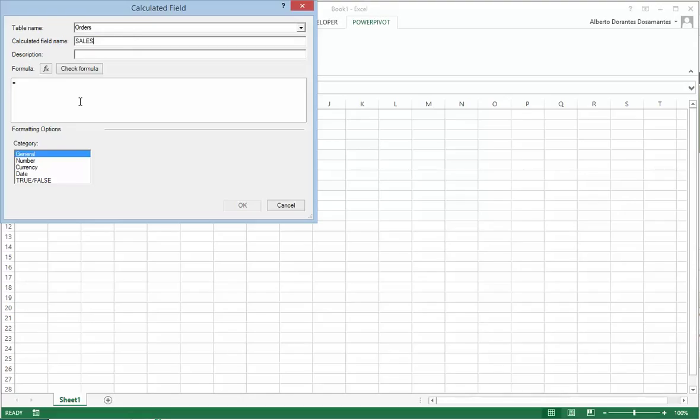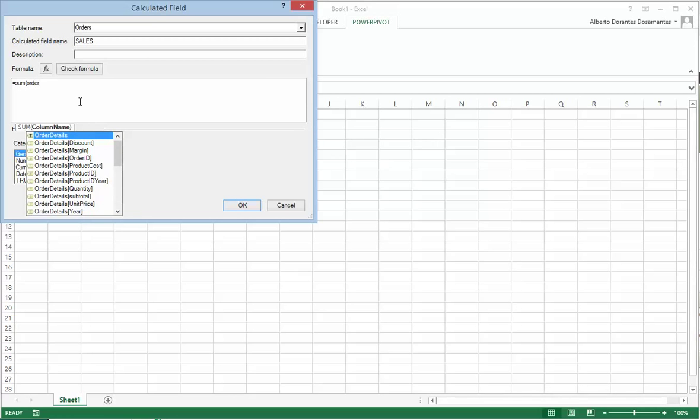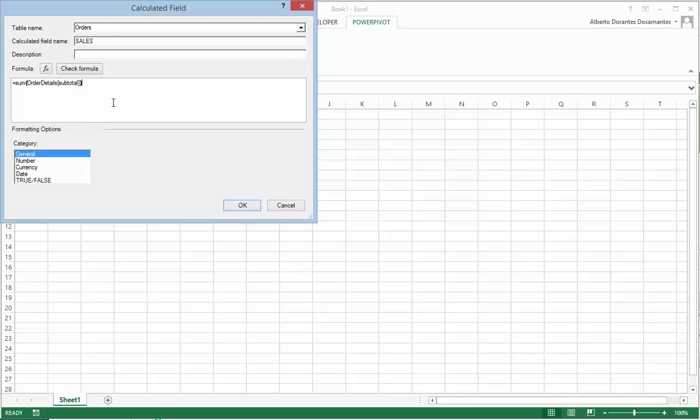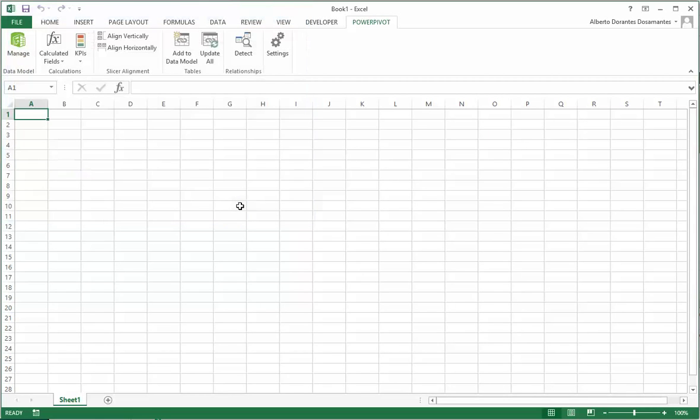Okay, then sales is going to be equal to the sum of, I need to have in my mind the REA model. Then I know that the sales amount is in the order details table. Then I can just search for the subtotal, just the sum. Okay, I can change to currency and click OK. Now I created one, but it's not showing me in the pivot table because I have no pivot table.